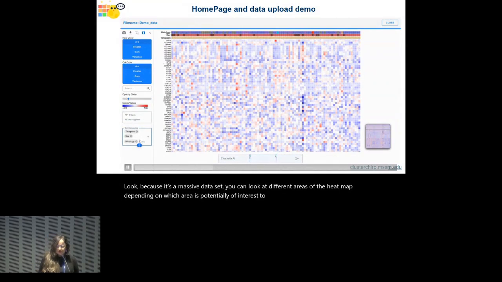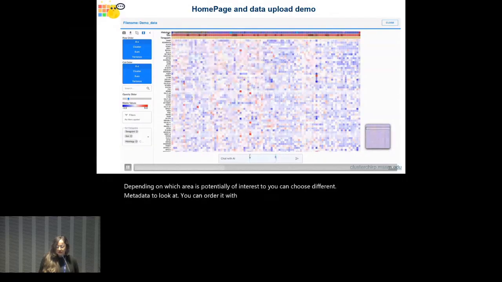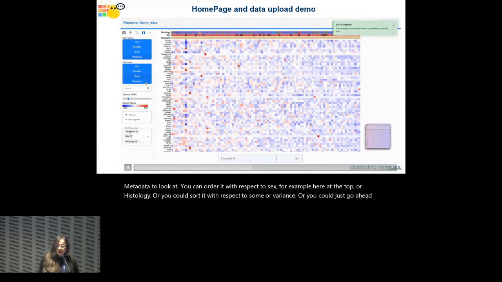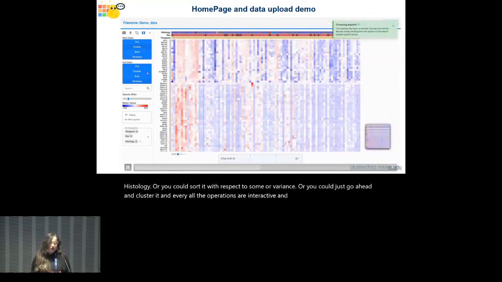You can choose different metadata to look at. You can order it with respect to sex, for example, here at the top, or histology, or you could sort it with respect to sum or variance, or you could just go ahead and cluster it, and all the operations are interactive and they're done on the fly.